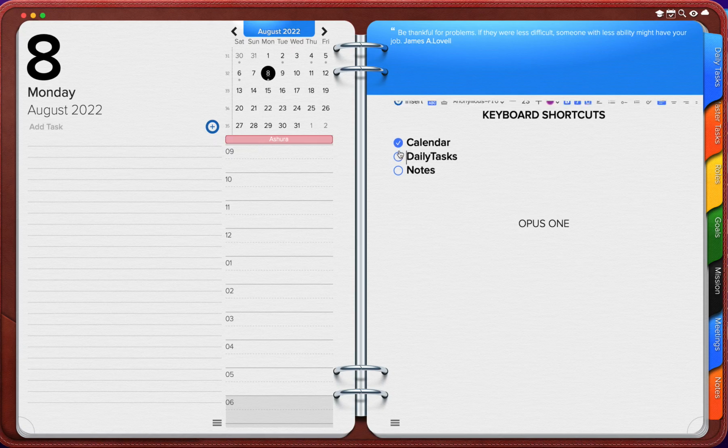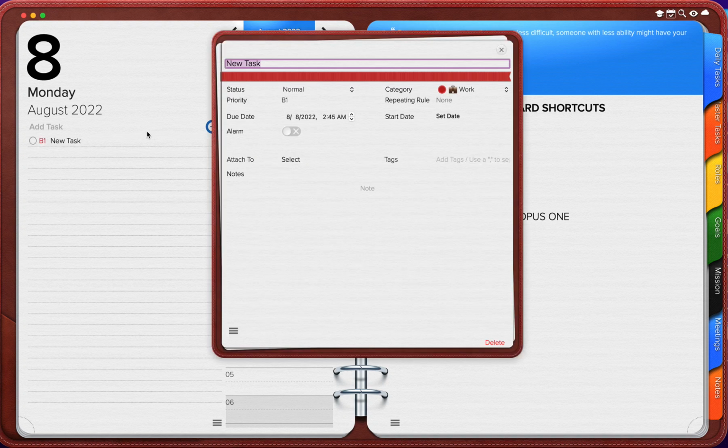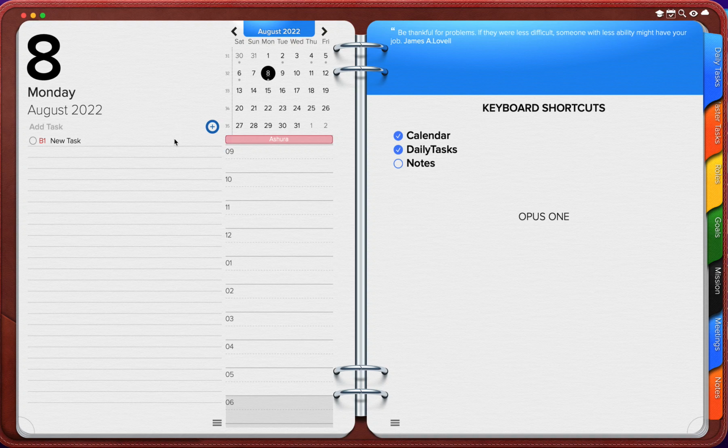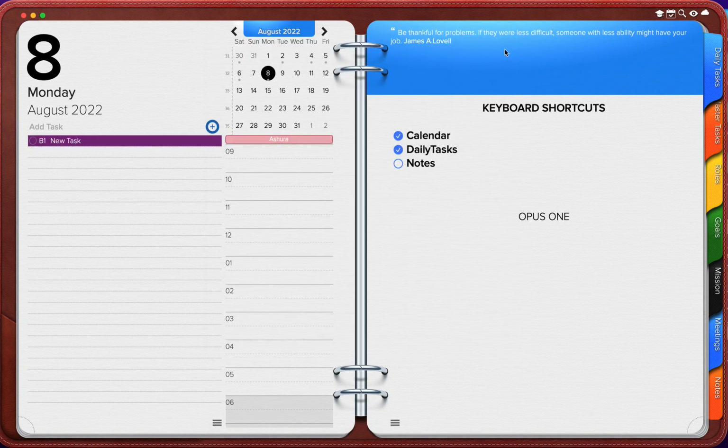Now for daily task. We set ourselves on this section and hit Command M for new item. And that's how we create a new task. Now if you want to edit a card, you go and hit return when it's selected on the list. And if you don't want that task anymore, you go Command delete, and now it's gone.